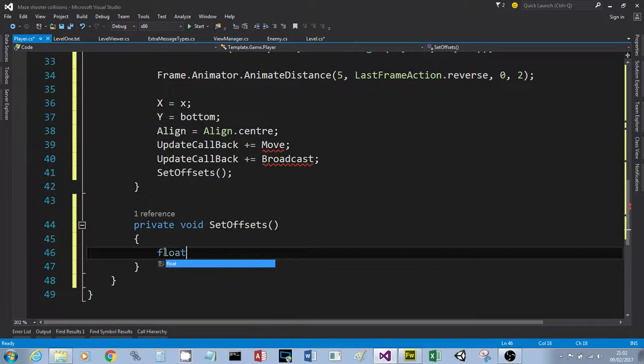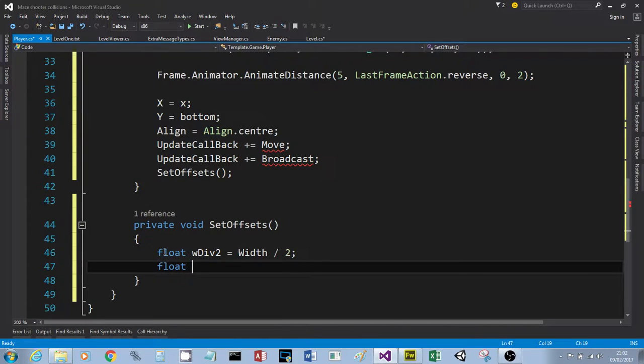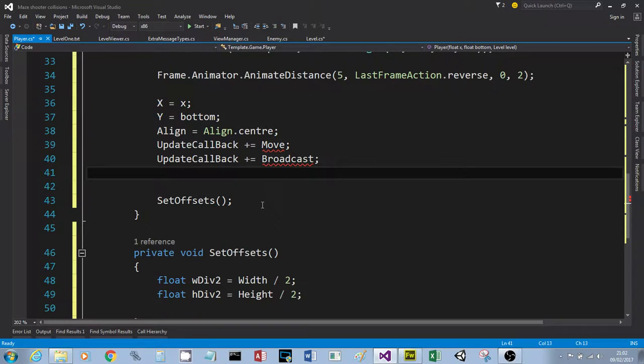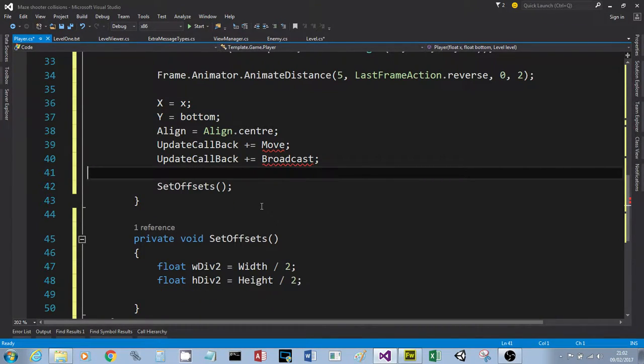So we're going to create a couple of helper variables here, one called wdiv2, which is going to be the width divided by 2, and we're going to do another one for the height, and we'll call it hdiv2, and that's going to be the height div2. Okay, if you're going to change the size of your sprite, make sure you do it before you set up these offsets, otherwise you'll get some very odd collision detection going on. In fact, really odd collision detection.